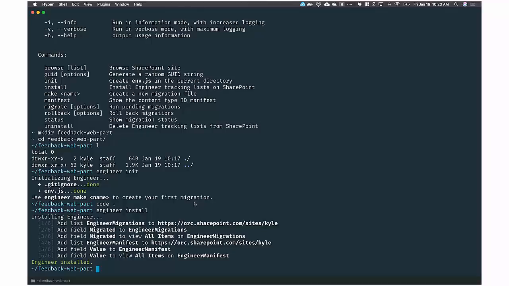Now that we have engineer installed, we're actually ready to start utilizing it to make configuration changes. Now, the way that that is handled in engineer is through what we call a migration. You can think of a migration as a way to deploy a configuration change. Now, a configuration change could be a whole bunch of things.